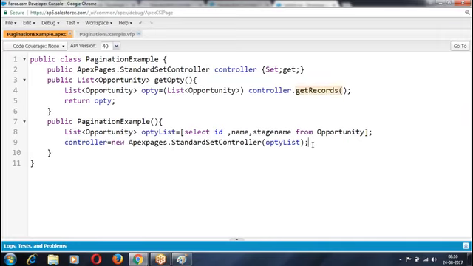So how do you split? I'm giving here controller dot set page size 5. So per page how many records? Whenever I say get records, what will happen? When you say get records, it is going to give only the 5 records of the page.